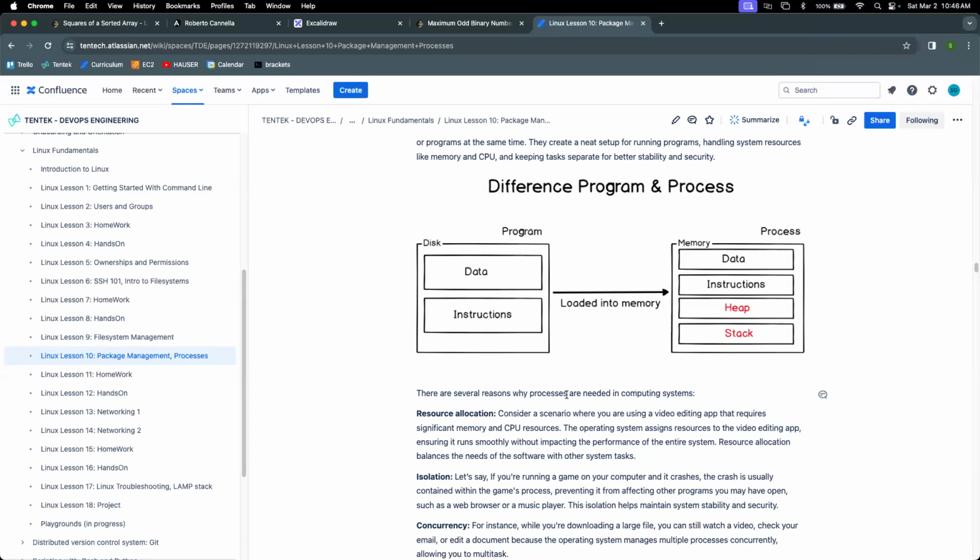Is that right? Yes, and CPUs and load balancers. Yeah, load average, not balancer, but load average. Oh, yeah, load average, yeah. Okay.